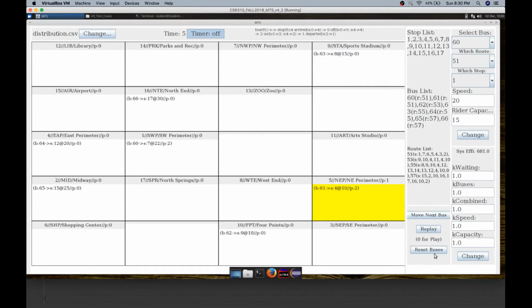Next is our reset bus functionality. Currently I'm at logical time 5. If I press reset, everything will go back to its old state. All the stops, the bus, the routes will go back to the state they were in, as in the file. If I press move next, it starts at 0. So everything is starting again from 0. So here is the reset bus functionality.